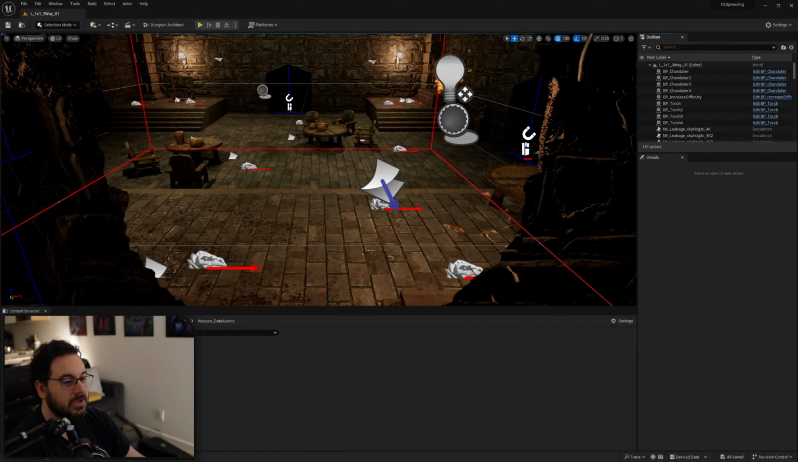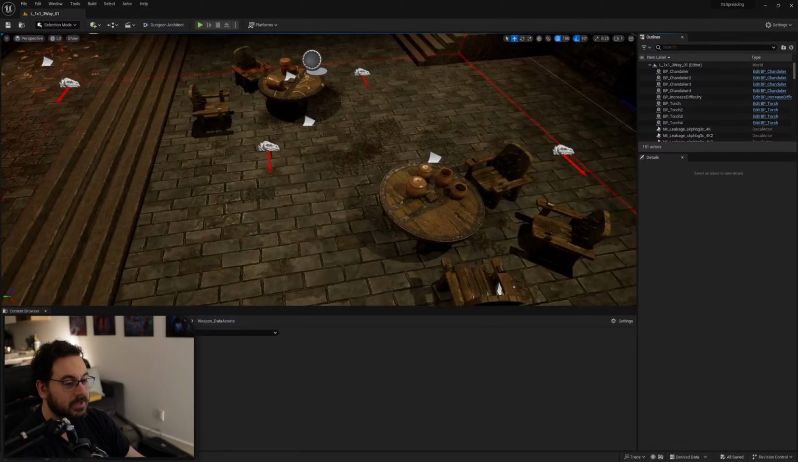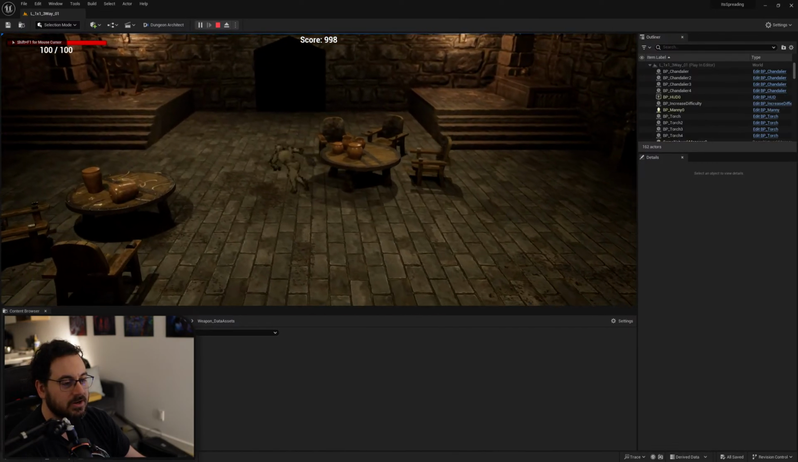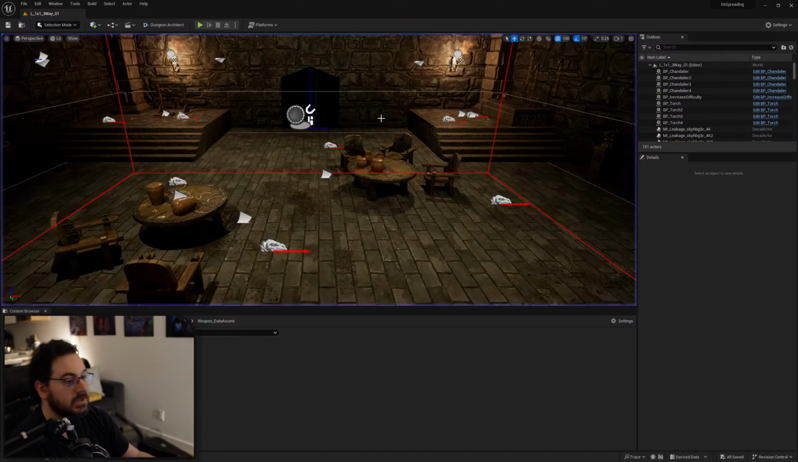So I'm actually gonna load in one of these maps, so that way I can just hit play and I'll be dropped in here and then we can just see how it looks from here. So let's go to our character.